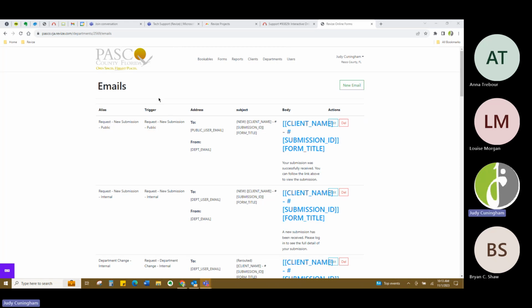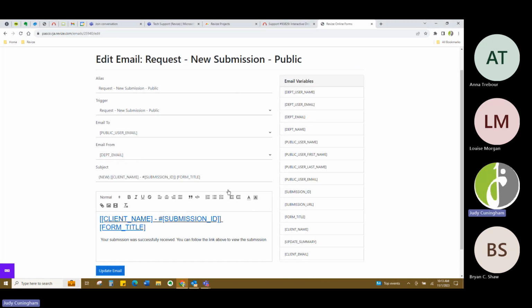And when they click submit, that's going to trigger this message back to them in real time. Your submission was successfully received. And you can change this. So I can go to edit here and I can change this.